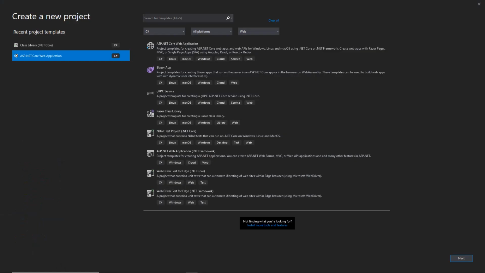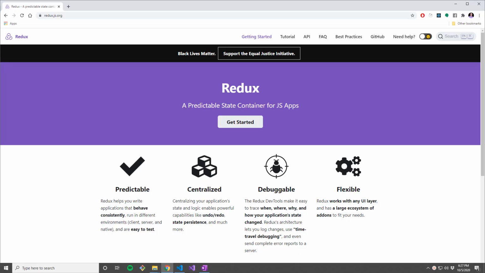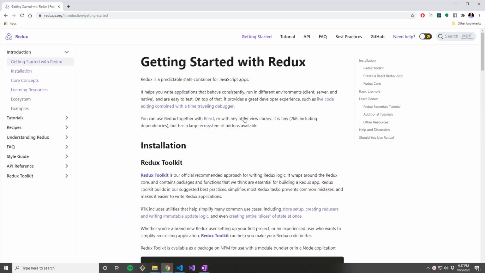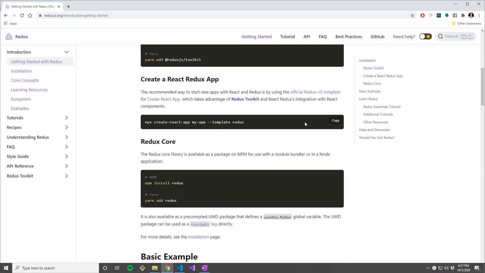The prerequisites for this video are to have ASP.NET Core 3.1, Visual Studio, and be able to start with React. And that's about it. Okay, so the first thing we want to do is open up your browser, type Redux, and go to redux.js.org. Then we click on Get Started, and we're going to copy this, which is the template we're going to get. This template has React, and it has Redux and all the stuff we need for our project.